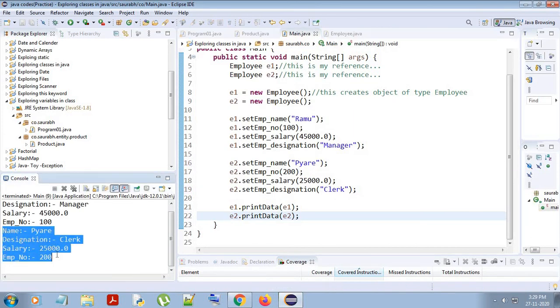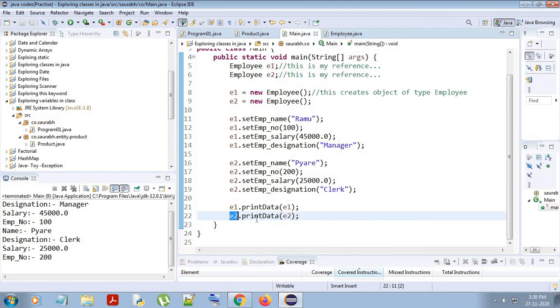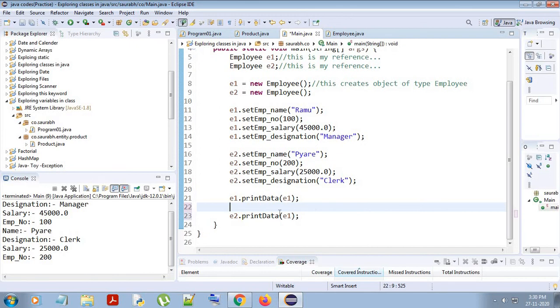Name Pyare, designation clerk. Now what if I pass here the reference of E1? What will happen? Now through E2 I am accessing this function. What if I pass the reference of E1 rather than the reference of E2? Just be careful. These are some of the programming mistakes that beginners tend to make. Just look over here. So what if I pass E1 instead of E2? Let's see.